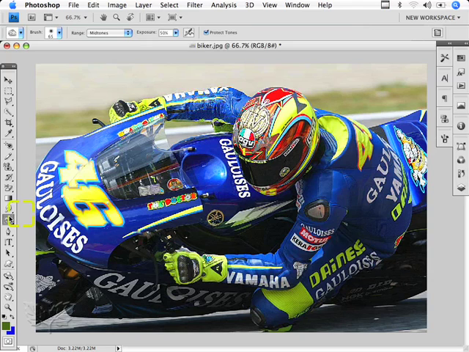Correspondingly, we then have the dodge tool, and the dodge tool lightens areas. So one of the techniques I tend to show people a lot is how to neutralize blemishes and bits and pieces in skin. Yes, we could clone them, yes, we could healing brush them, but you can quite often dodge and burn an area.